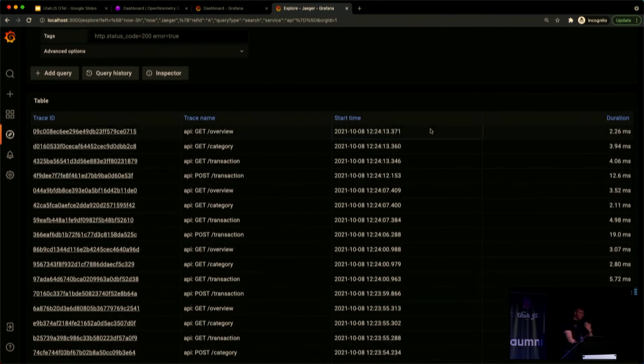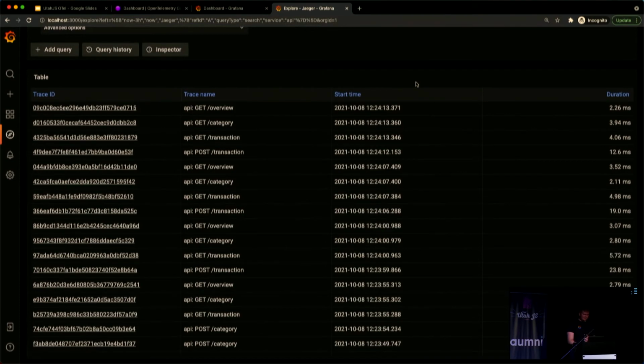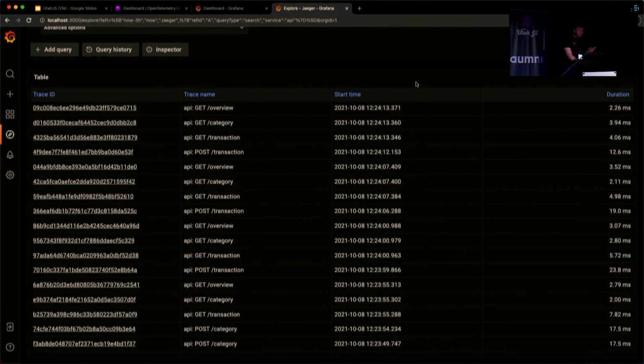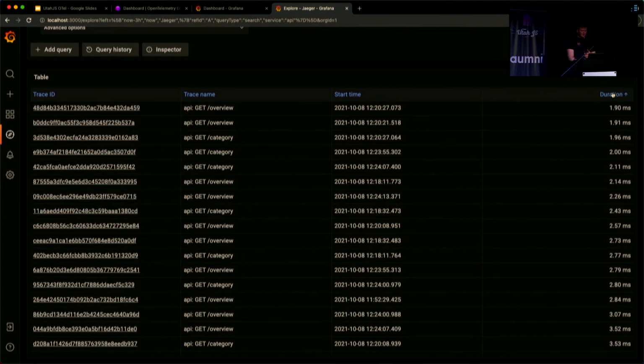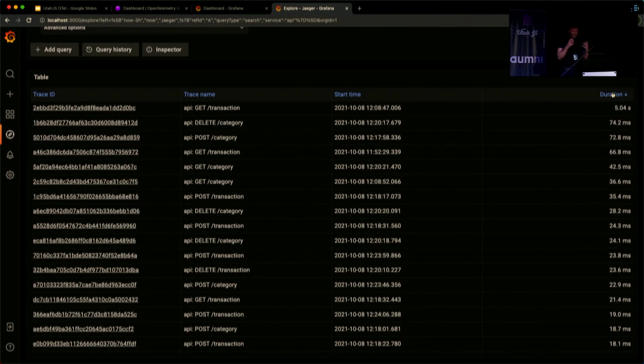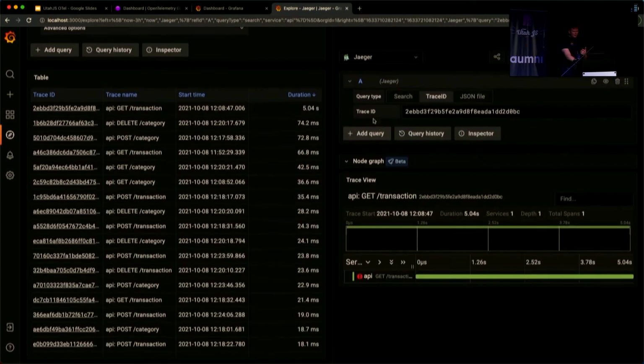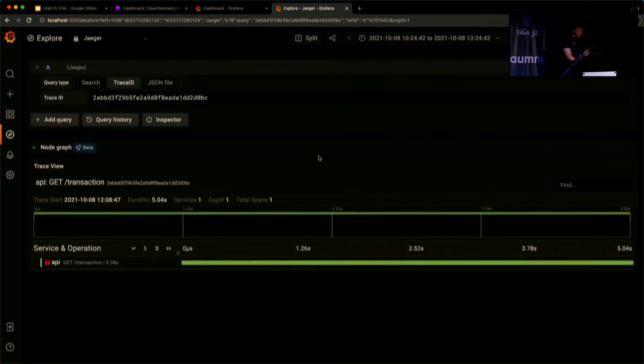Here you get a table of all the traces that fulfill the criteria that you have. Generally, when you're looking at traces, maybe you want to look at the longest ones. That might be the most interesting thing that you want to see. What happened that made that so slow? Like if we look at this request to the transaction endpoint, this GET request took 5 seconds. What happened there? Whereas most of the other requests take like 50 milliseconds or less. So I can click on that, open it up, and see what's happening.